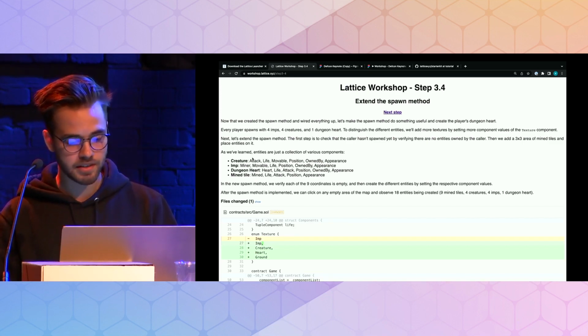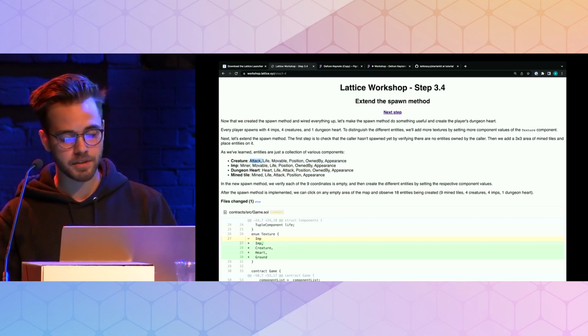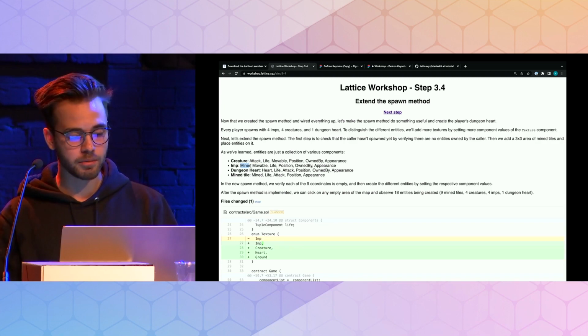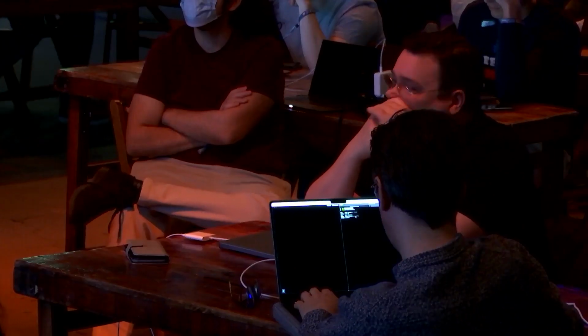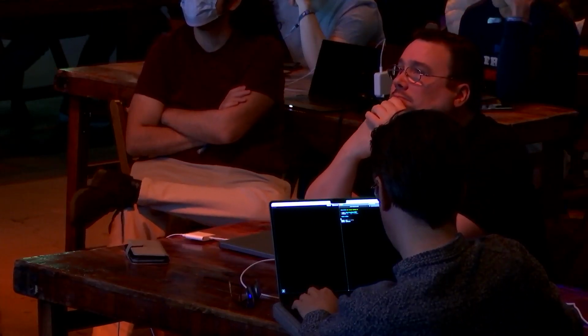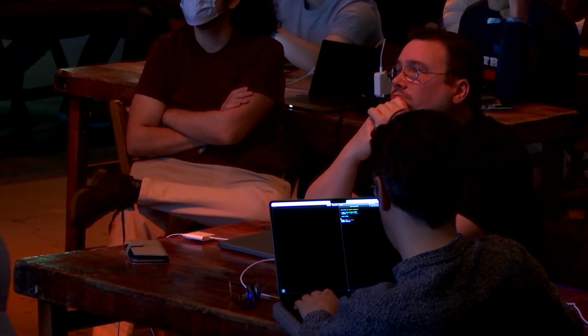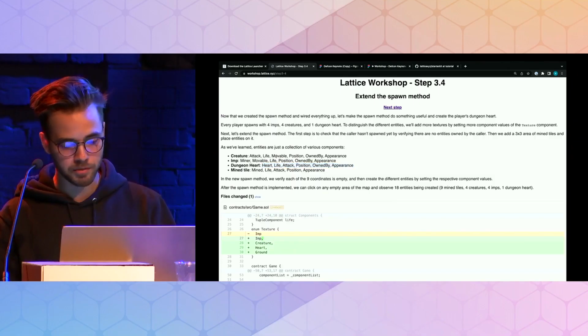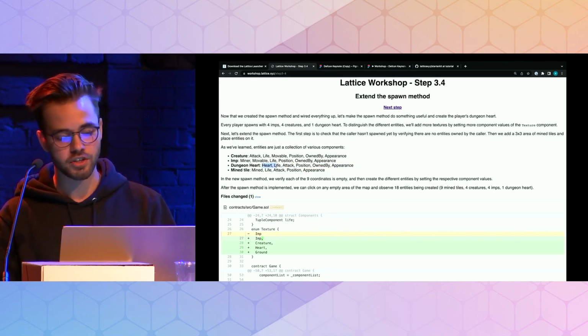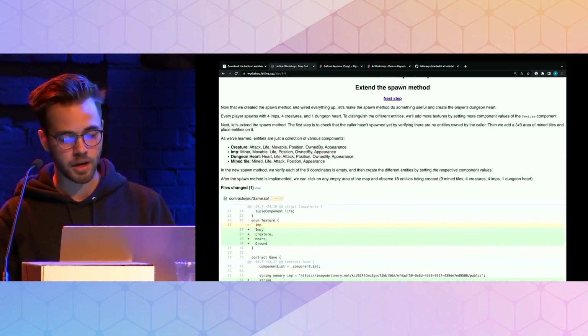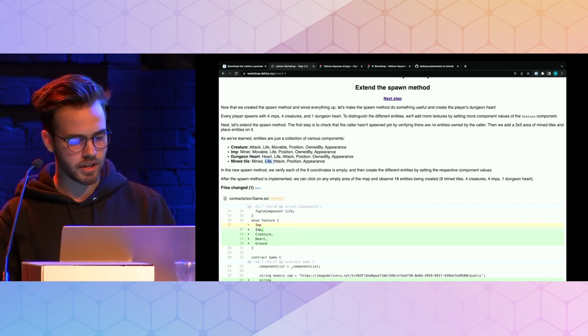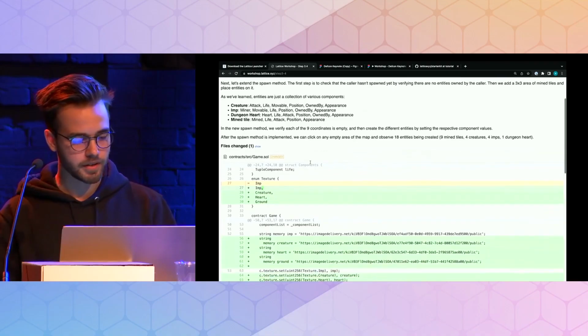The imp has the same components as the creature, except the attack component. In addition, it has the miner component because it can't attack, but it can mine tiles. Then the dungeon heart has everything the same except the movable component, and in addition, it has the heart component. And then a mine tile is just like a mine tag. It also, oh, it doesn't have a life. This is wrong. It also doesn't have an attack. This is also wrong. It just has mined, position, and appearance.